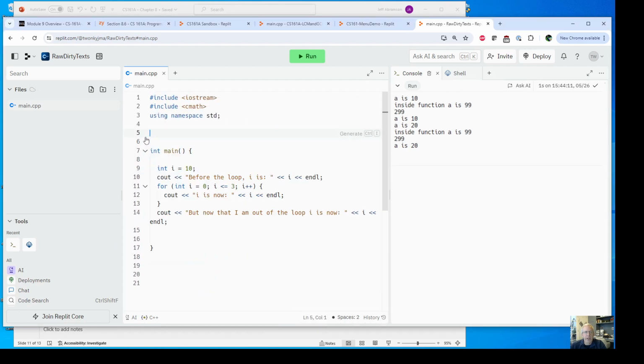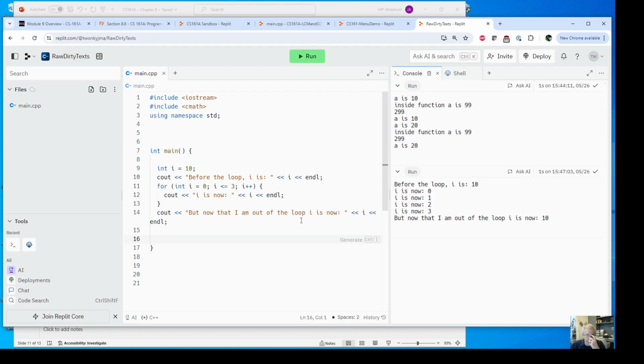I showed you this one or two modules ago, right? I set I equal to 10, but then I used int I here. And I went from 0, 1, 2, 3. And then once I exited the loop, I became 10 again. Same thing, right? The functions work exactly the same. This is called local scope.